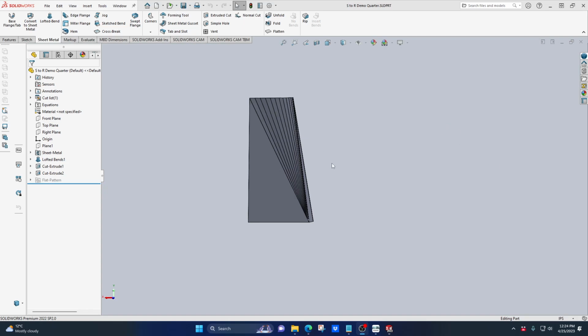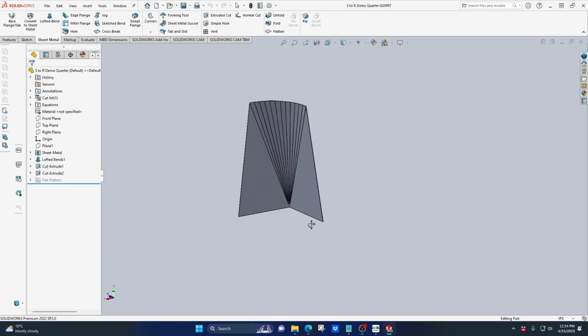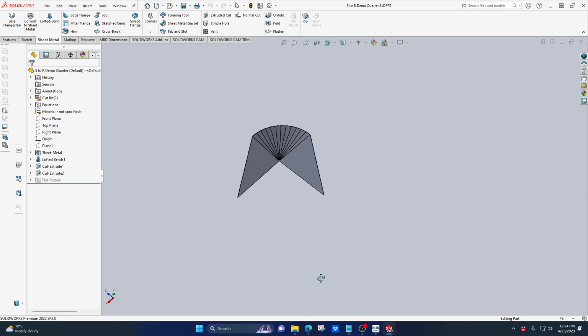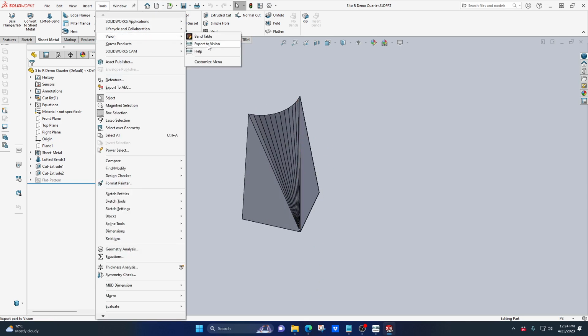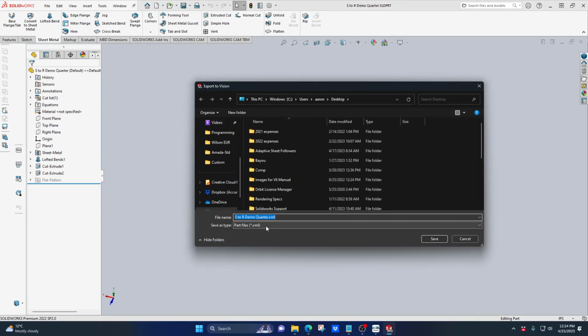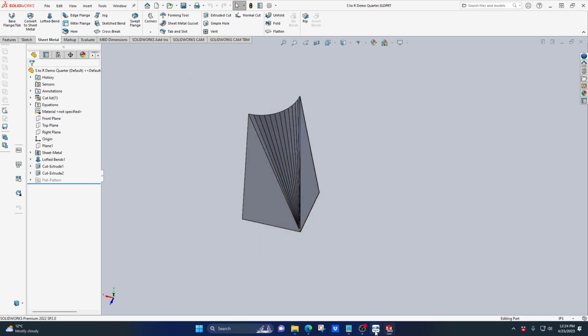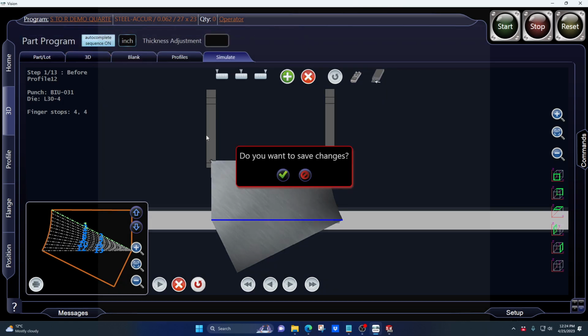Okay, here's a squared around part that we were working on here. So in SolidWorks, we got some bends in there. I'm using the plugin from the tools drop down, Vision, Export to Vision. That's going to generate an XML file that Vision will recognize. So then we put it in with the import function. So we're going to import that same XML.